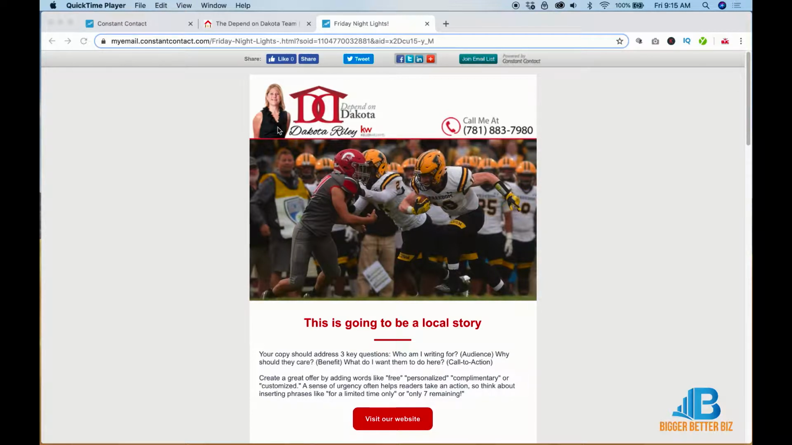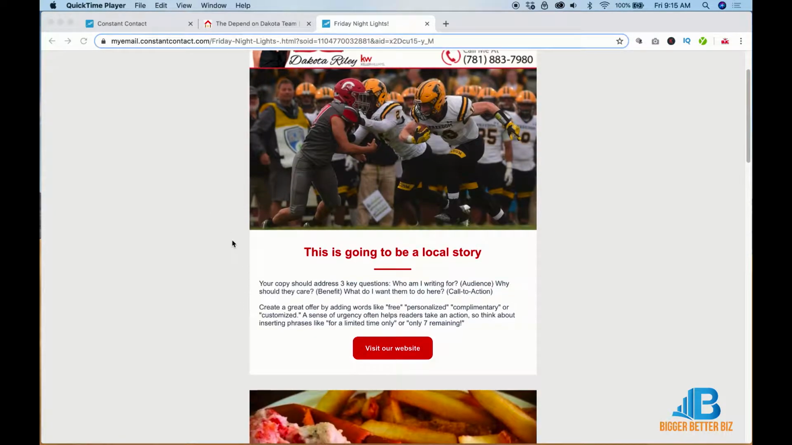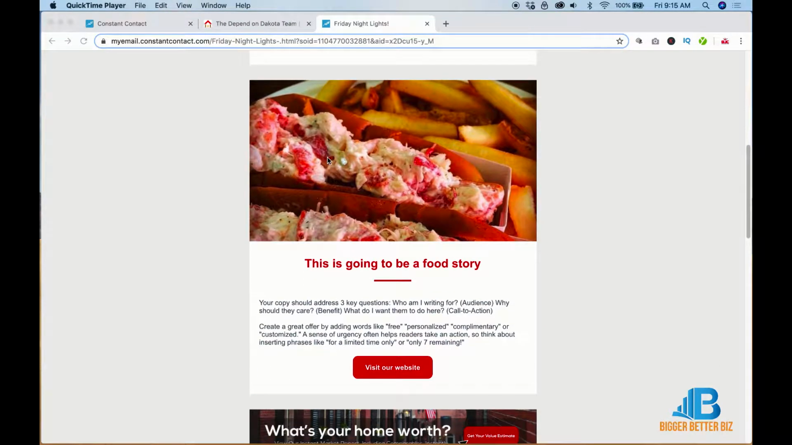There's a header image that links out to the website of the realtor. There is an initial article. This is going to be like a local news story, something about the local football team, maybe something about a parade coming up, those kinds of things. The second article I like to use is something about a food story. People in local areas love to know about new restaurants, love to hear about what's happening as far as the top 10 seafood restaurants, all those kinds of things. I always like to have a feature about that as well.